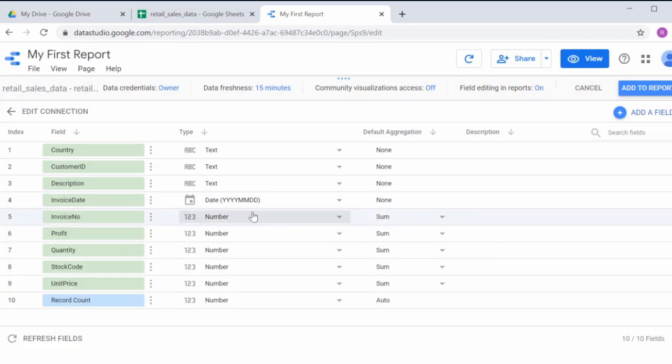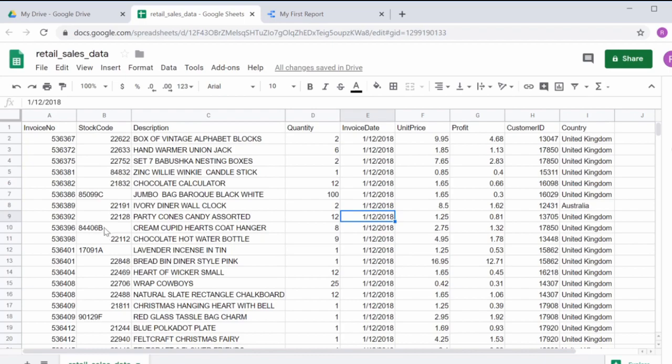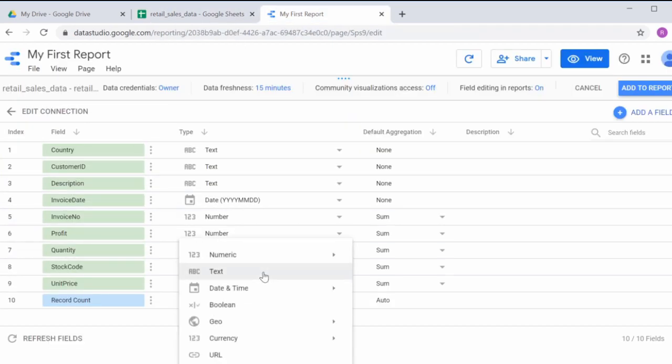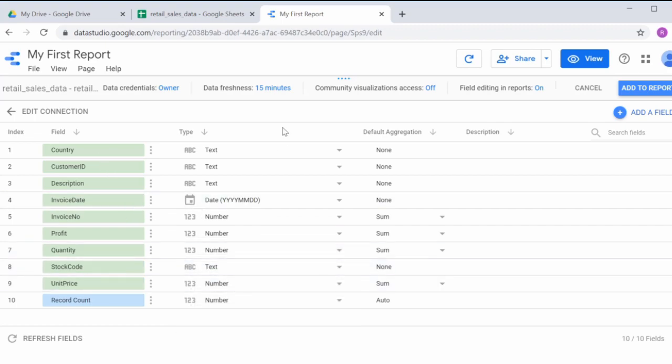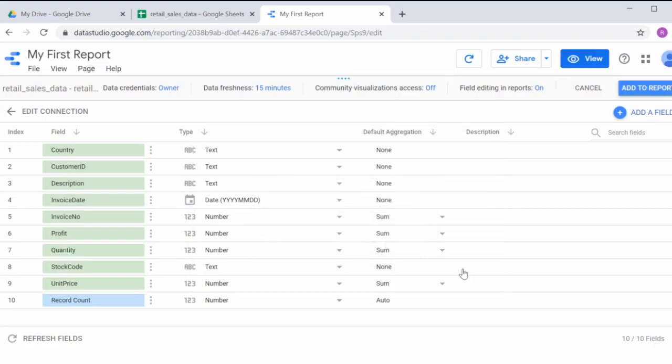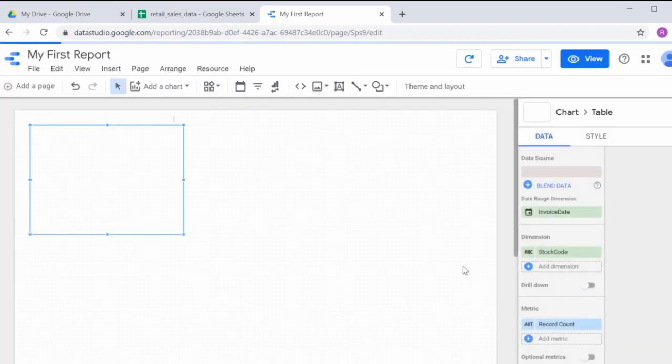And there we go. The other thing I'm going to change here is that stock code isn't a number, because stock code has letters in it as well, and we're never going to sum those things, just like customer ID. So let's change that to text. Everything else is a number or text, which is correct, and there we go. So we're ready to add this to our report. Don't show me this again because we know what we're doing. Okay, so let's add this to our report, and there we go.